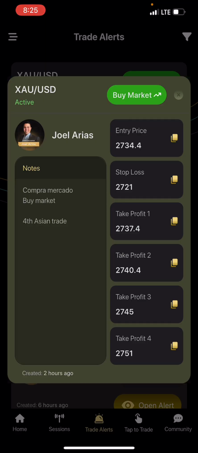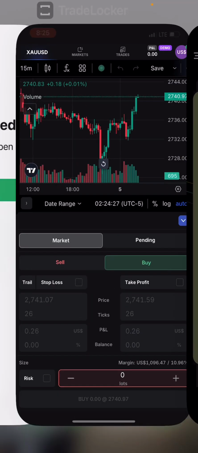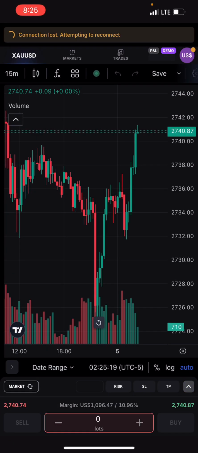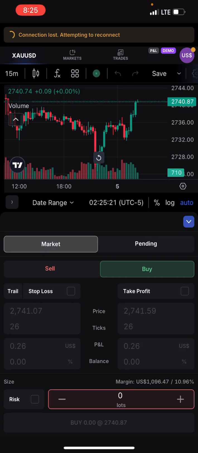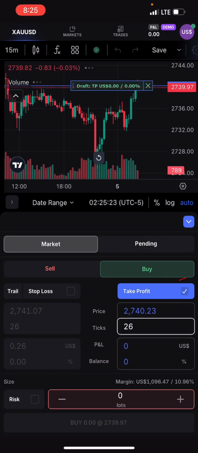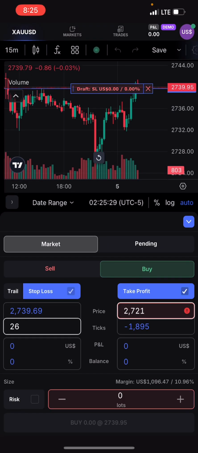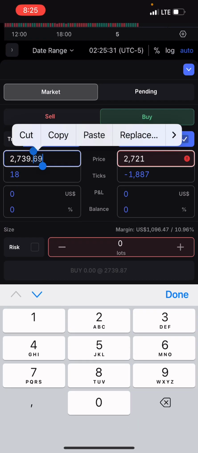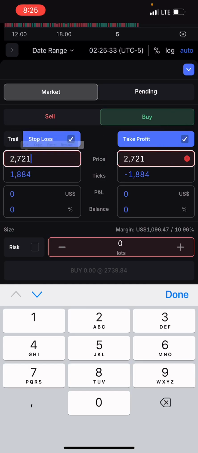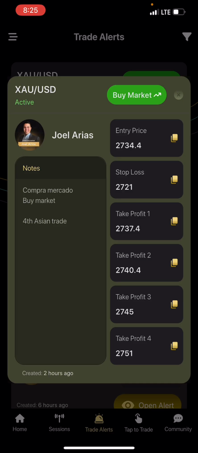The stop loss is 2721. So you simply copy just like you would for MT4. Then remember, you have to click on this plus sign. You check the take profit button, then come to this price. Can you see? You paste it here. Okay, sorry, that's the stop loss. So you come over here, mark everything, delete or overwrite it, and paste.